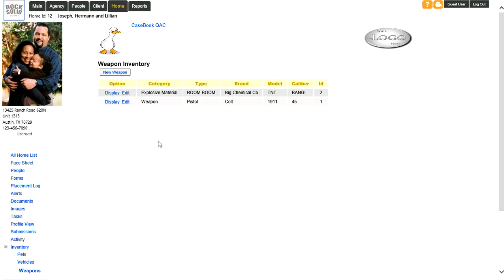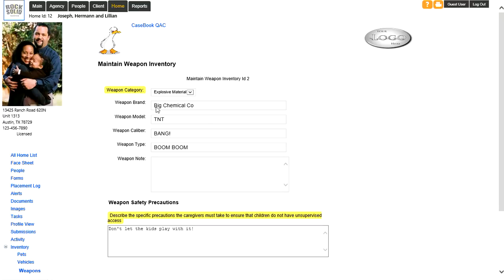This is a new piece here to Casebook, being able to track weapons. We know that's also a compliance issue. You have the new weapon button where you can add new weapons. It just so happens that we've already entered some data, so we can also edit existing data. We have weapon categories. These categories are defined through minimum standards. These are the categories we have included.